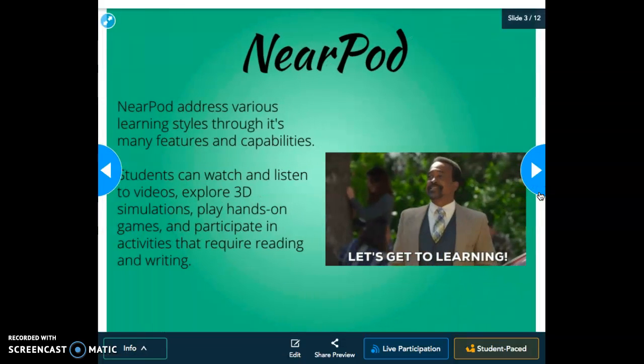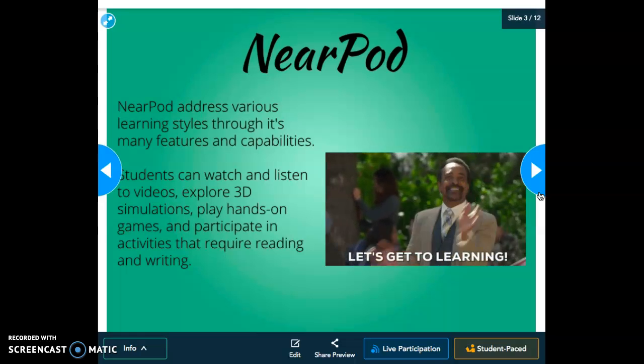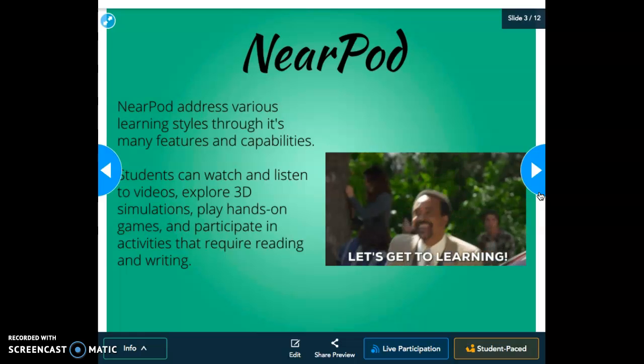Nearpod addresses various learning styles through its many features and capabilities. Students can watch and listen to videos, explore 3D simulations, play hands-on games, and participate in activities that require reading and writing.